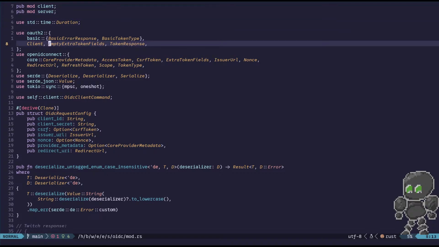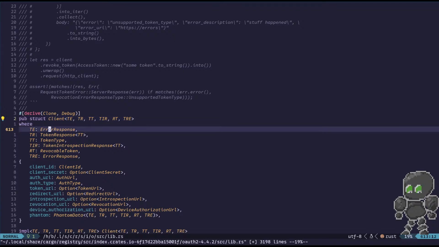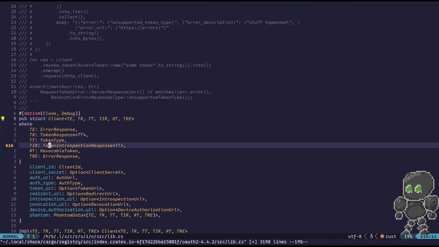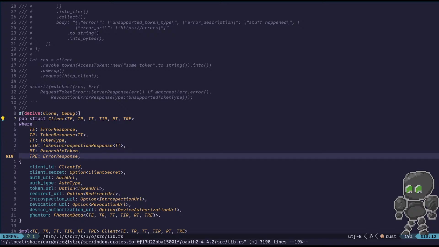All right, well, what is the definition of client then? Oh boy. Okay. Error response, token type, token introspection response, revocable token, and error response. Damn.